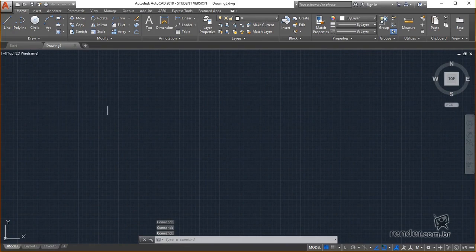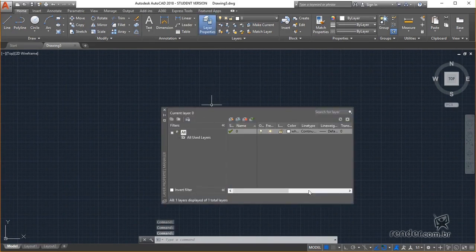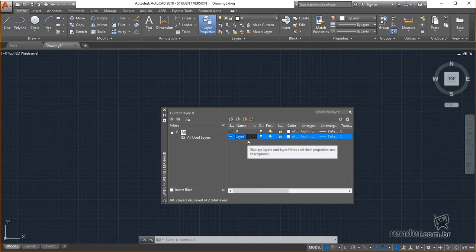Next, we access the command Layer Properties, present in the Layers panel of the Home tab. See that once we activate the command, a palette opens, where we create and manage the project layers. To create a new layer, we click on this icon and see that a new layer is added to this list. Now just set a name for the layer, to make it easier to use. Let's name it Center.